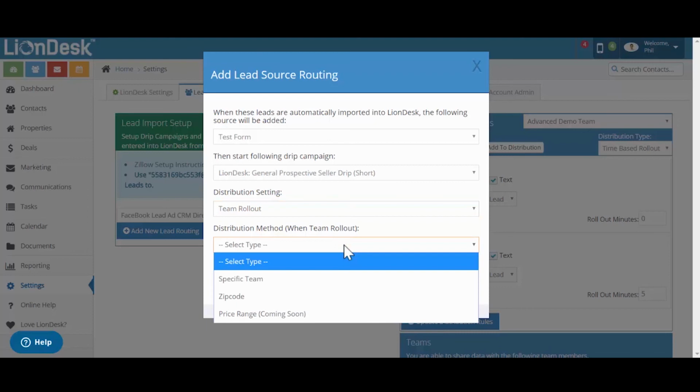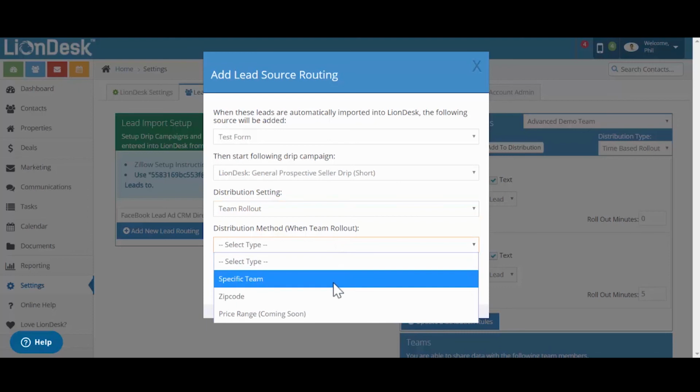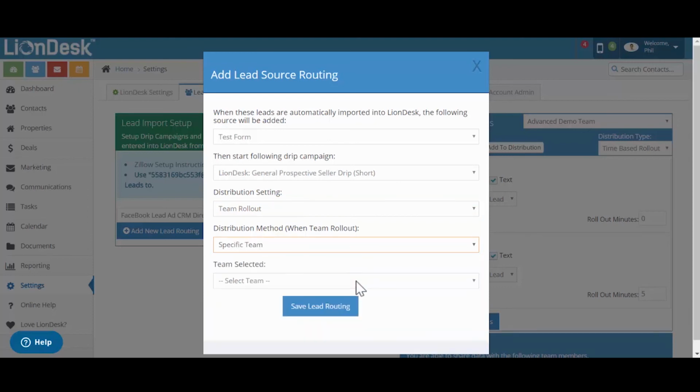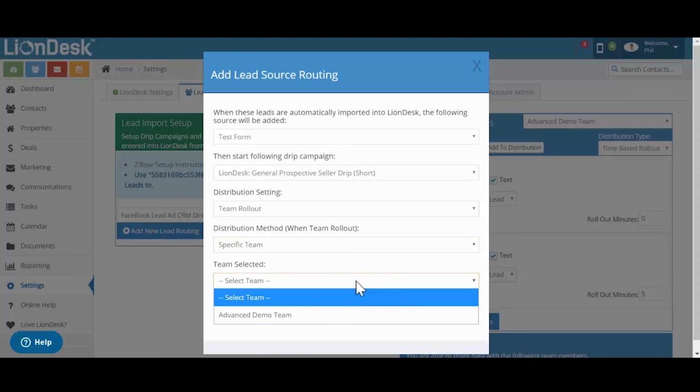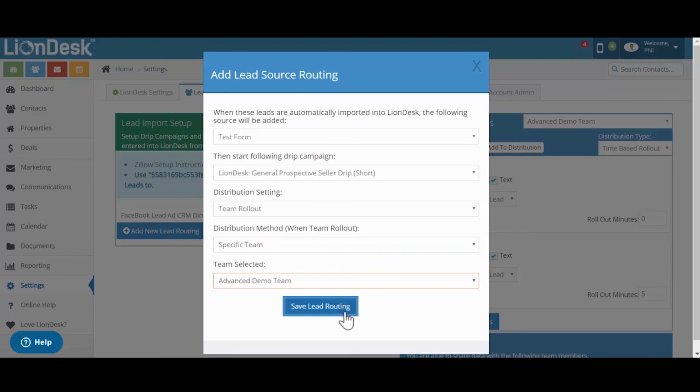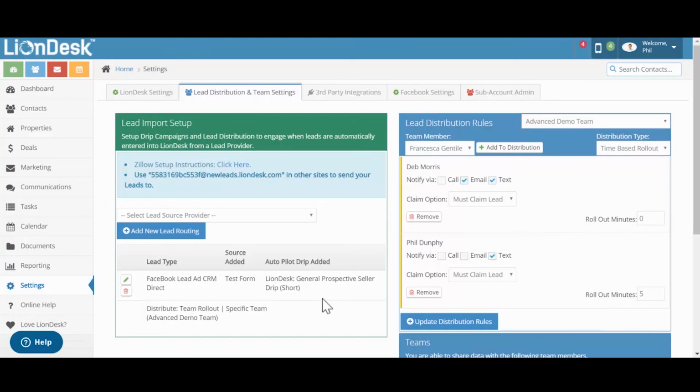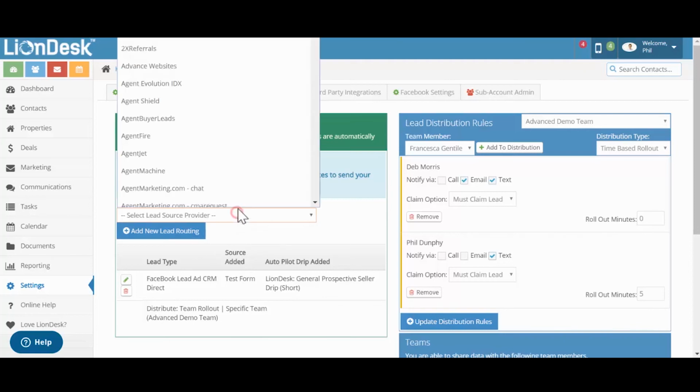Distribution method. You can either do specific team or zip code. So in this case, I'm going to do specific team. And then team selected is our advanced demo team. And then we're going to click Save Lead Routing. So now that we've done this, we still want to connect our second form. So again, we're going to select our Facebook Lead Ad CRM Direct.